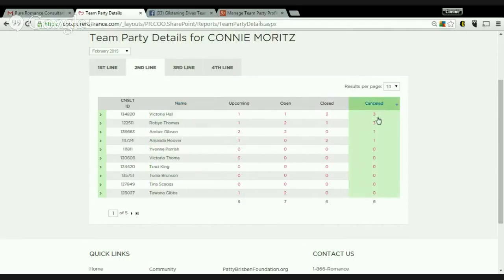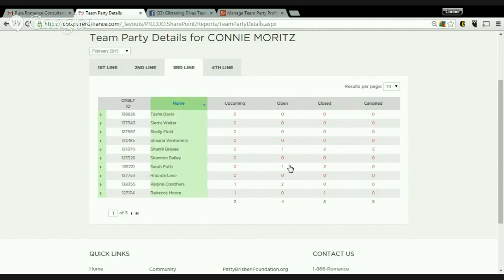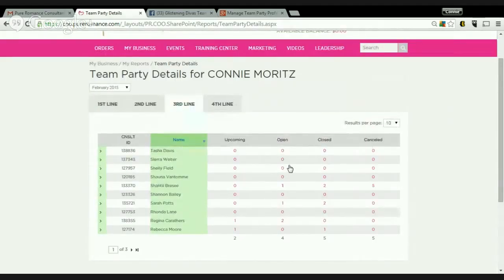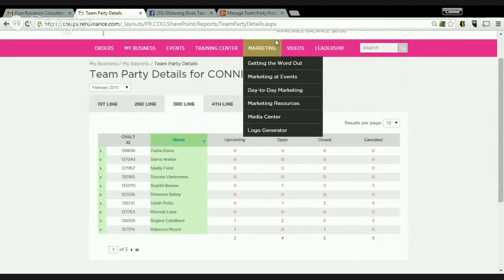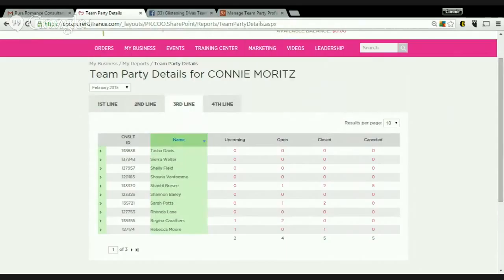Then you can see maybe there's a trend that everyone's having a lot of cancellations, and maybe that's a good way to say, all right, maybe this is what we need to talk about at the next meeting. But that is how we calculate that or go through those reports and everything else. So that's how it's done. I just want to give you an overview of all that, girls, and how to utilize the new party profit calculation that Pure Romance has provided for us.